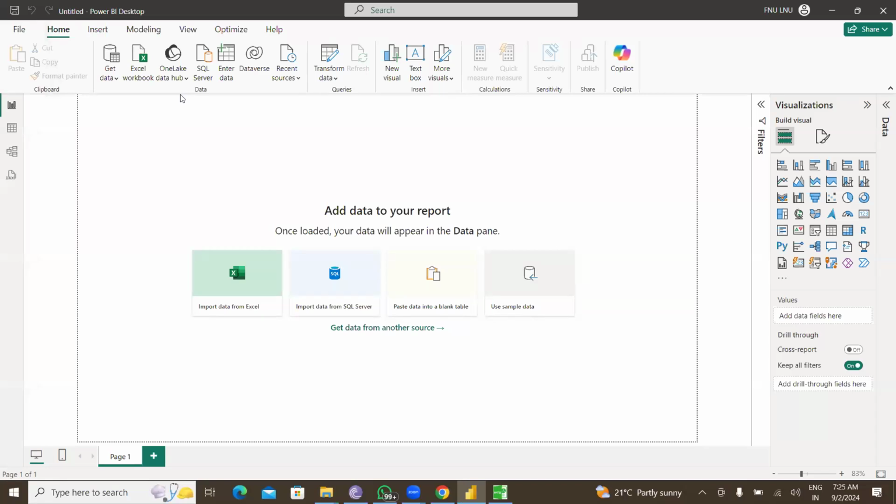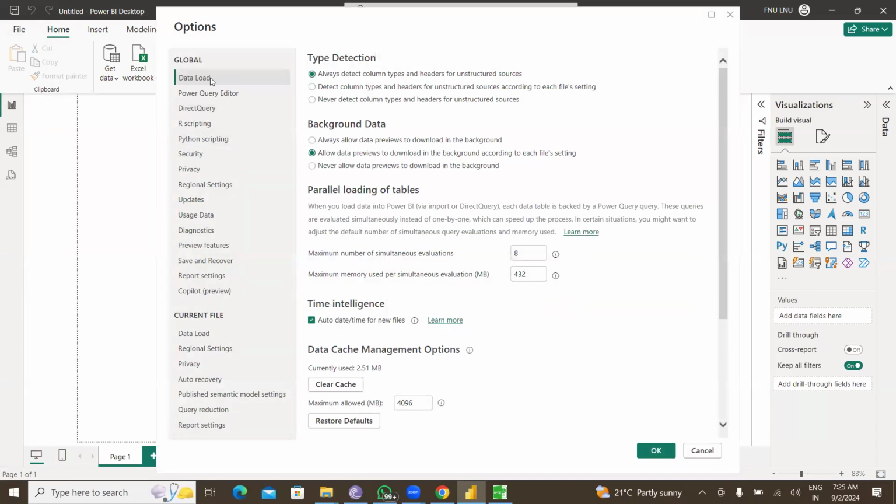Okay, and here you need to go to the global, and under global there is data load, and in the data load the type detection is by default set to always detect the column types and headers for unstructured sources. Okay, and you need to set it to never detect column types. Else what will happen, that transformation again automatically will be done by Power BI, but I don't want that to happen. We have to do it ourselves in this case because we want to learn the stuff. And then next thing again, this is fine.